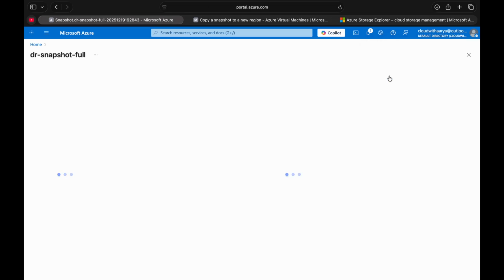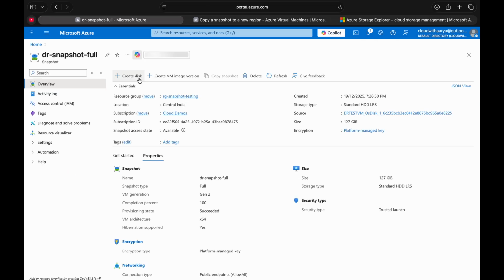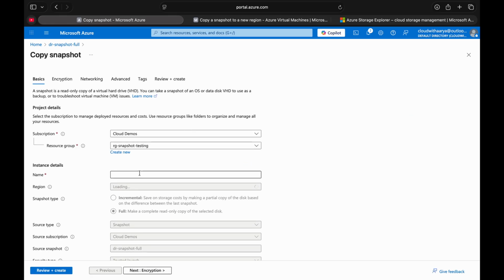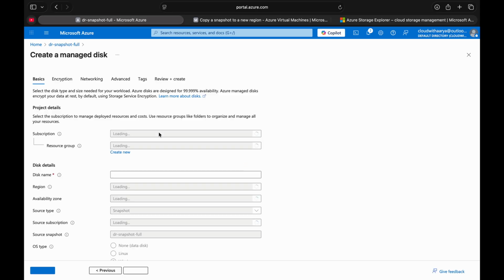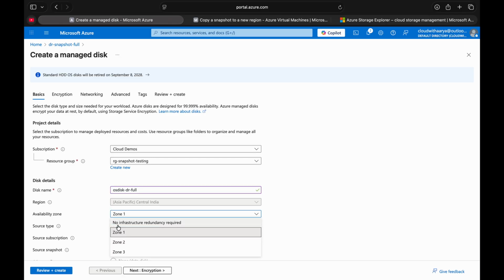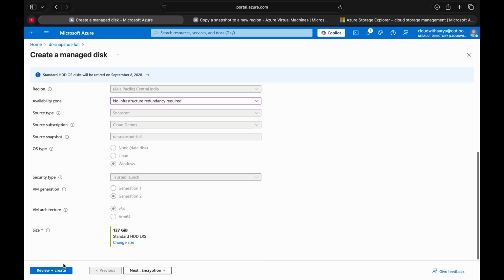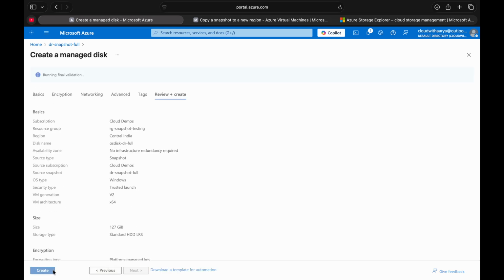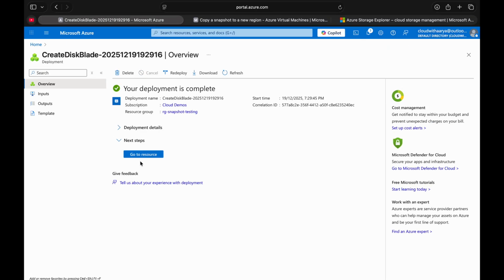So the snapshot is created. We'll click on create disk. Even if we go to copy snapshot, we'll see we do not have the option to change the region or the type. We'll go to create disk and then the disk name, disk dr full, OS, and availability is on no, and then keep the default, review and create. So the disk is created.